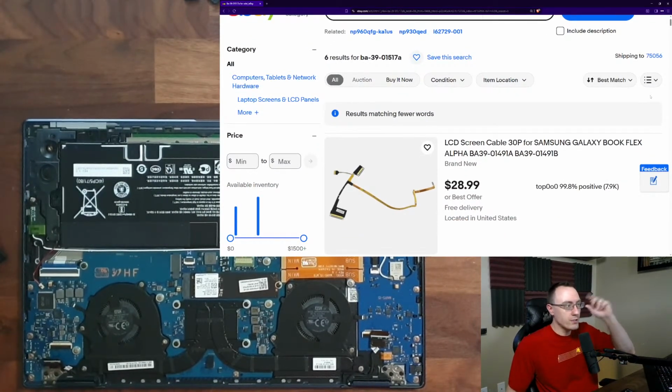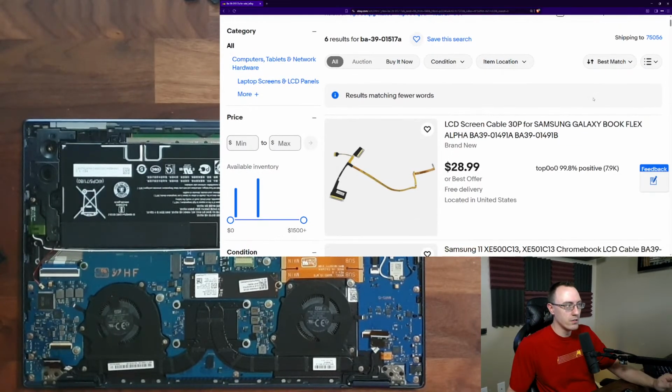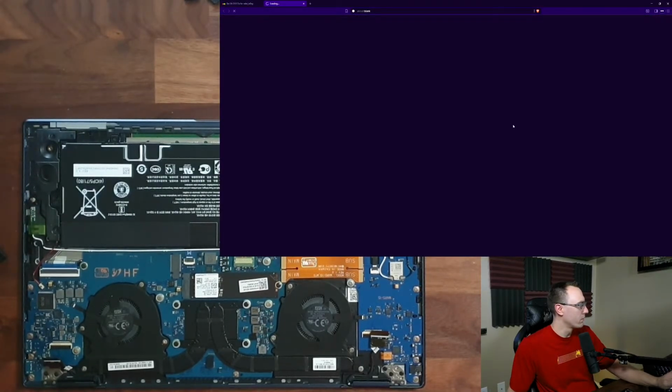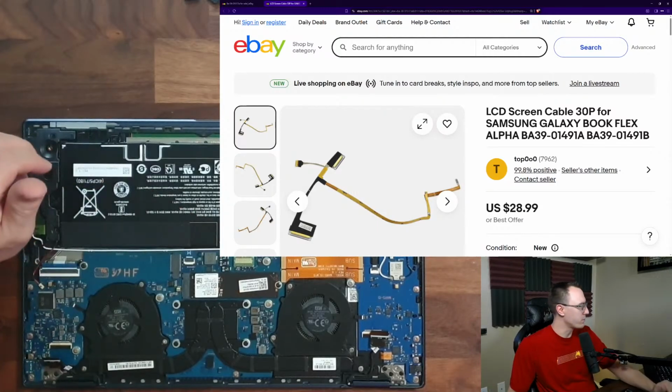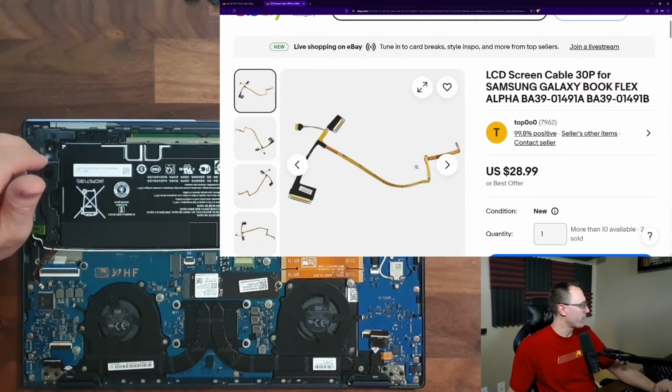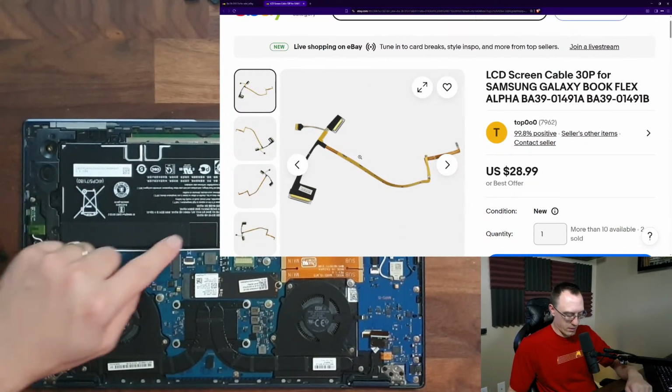So we have a LCD cable for the Samsung Galaxy Book Flex Alpha. Which, okay, so the entire cable is everything. It's one solid cable. I mean, it should be one solid cable as it connects from the actual display, but I don't know what I was thinking of then. And then what is that? What is that little thing?